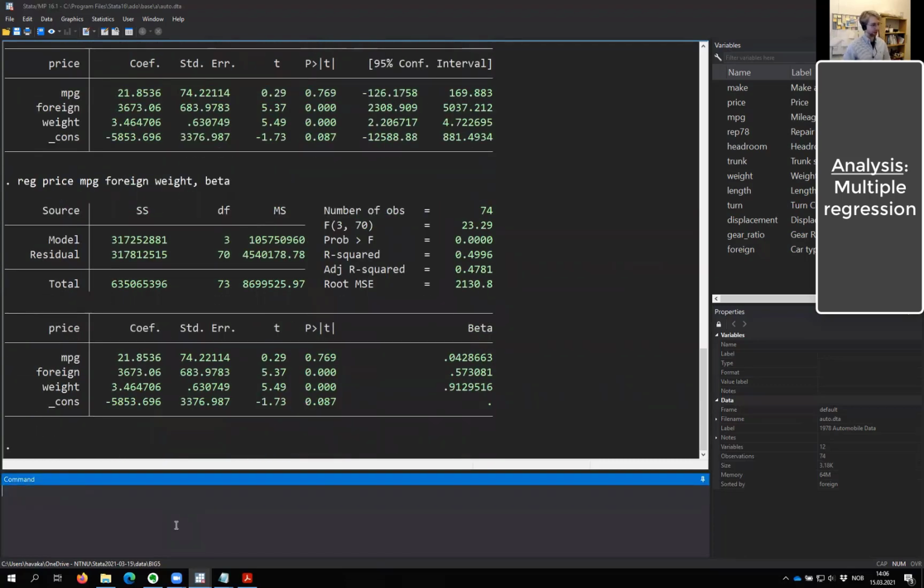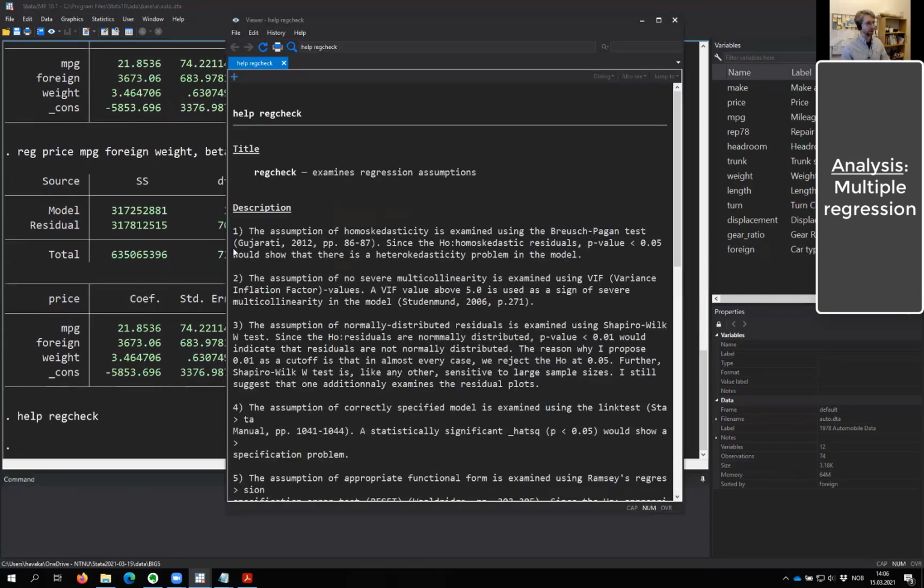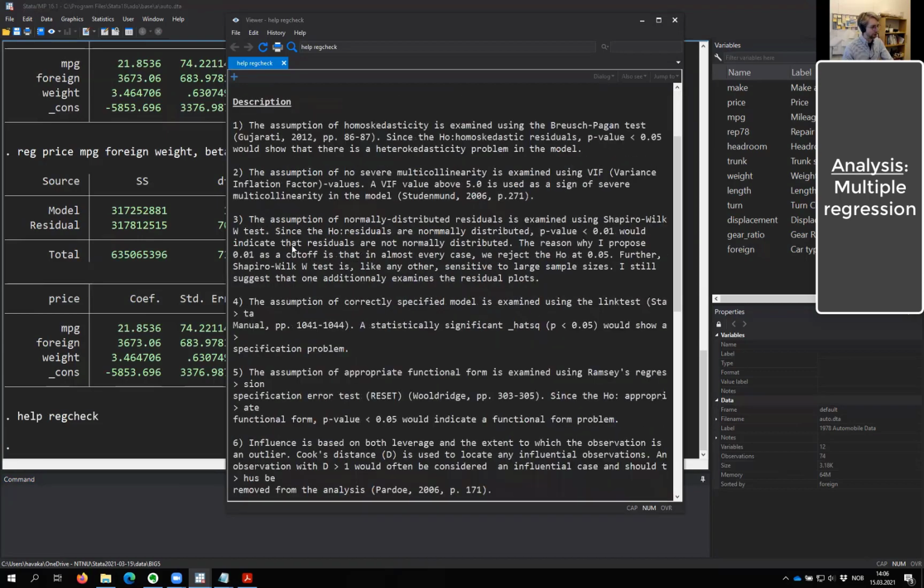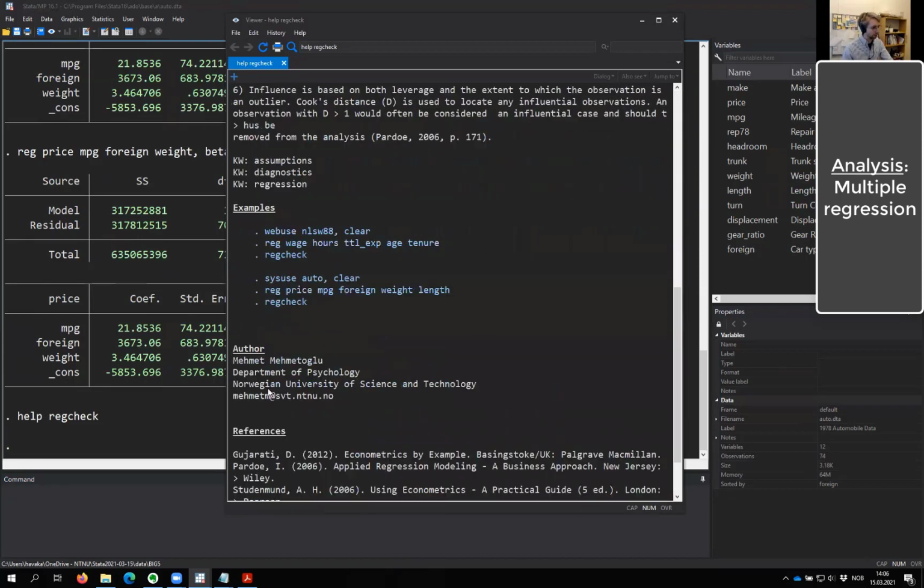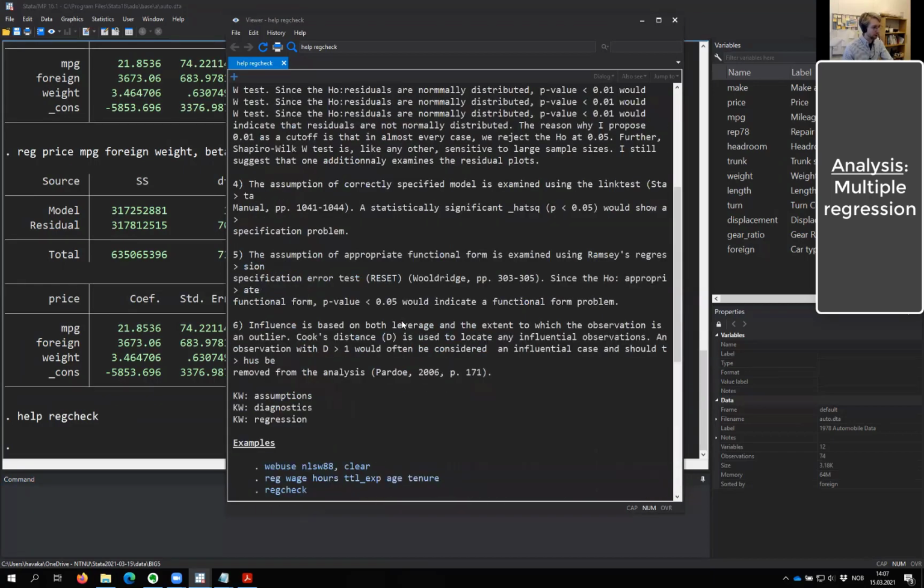Like I said, Reg Check. This is a package, so you would need to install it. The way you install it is by typing ssc install and then the name of the package. So you run this. I'm not going to run it because I already have installed it. It's always nice to use those help files when they're available. Reg Check says here that it examines regression assumptions. And then there are, let's see, 6 assumptions. It's actually made by Mehmet, a professor at this department. And this is a very nice one.